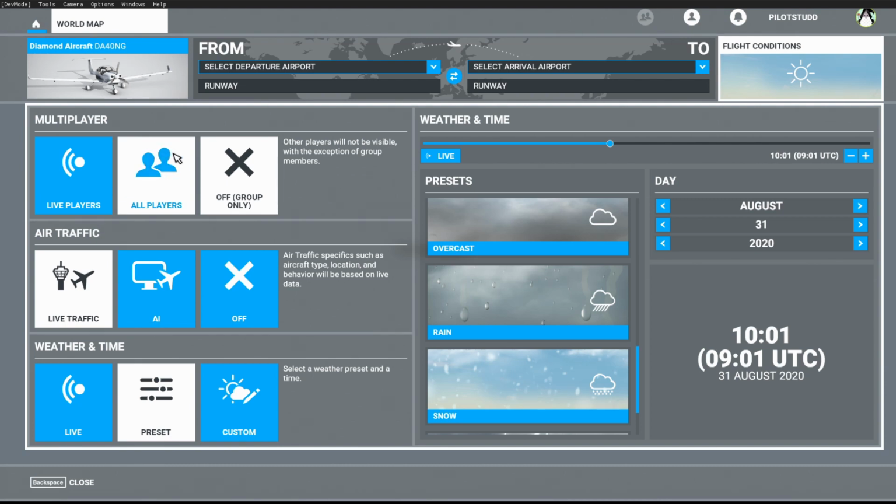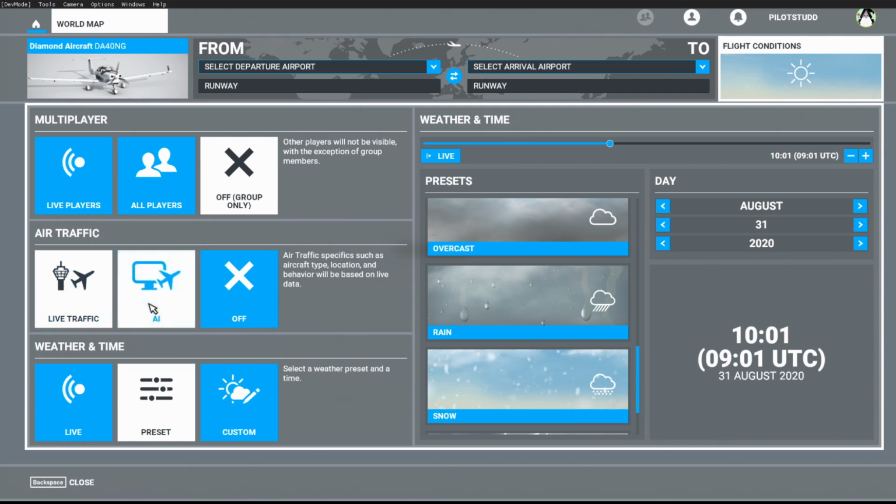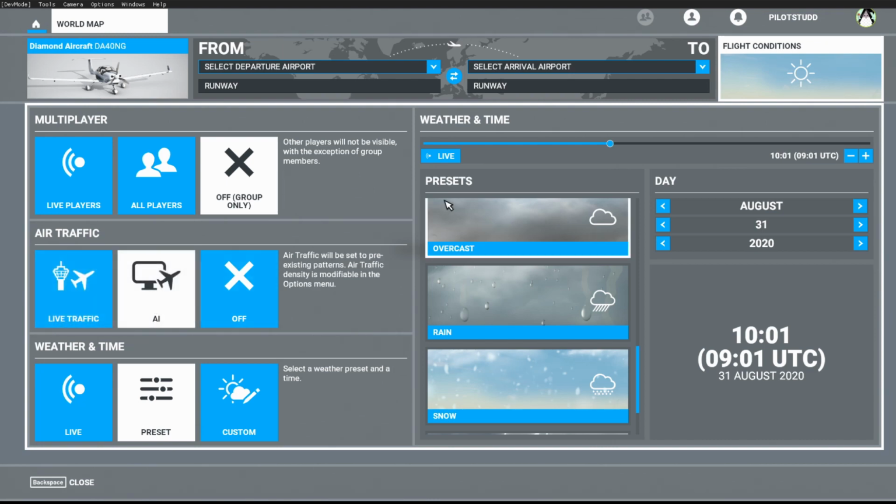so it didn't surprise me. But all players, if you're experiencing low performance or bad performance, turn all players off and go to off/group only. Sometimes live players is better, it just depends on demand and traffic at the time. Now I really like the live traffic feature. I don't find normally, as long as you're not at a too busy airport, that it affects FPS and performance. So I like to keep live traffic on, but if this is bad for you, then swap over to AI, and then you can swap the density in settings like you could on FSX.